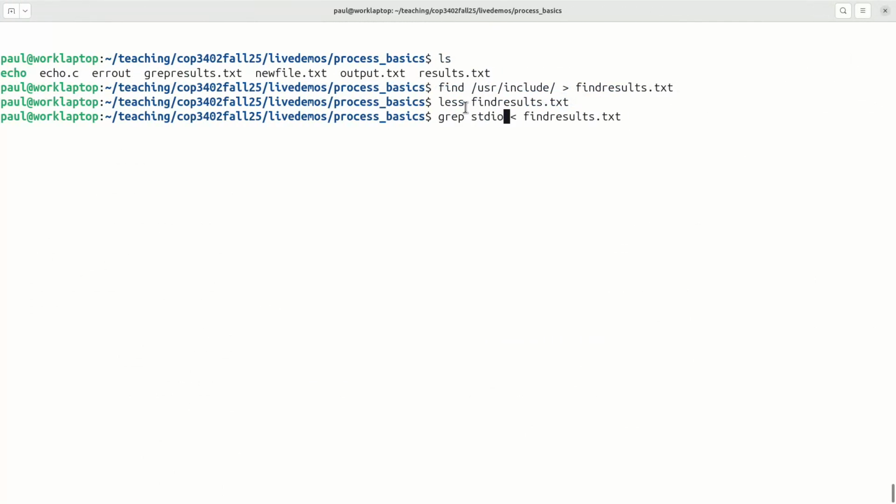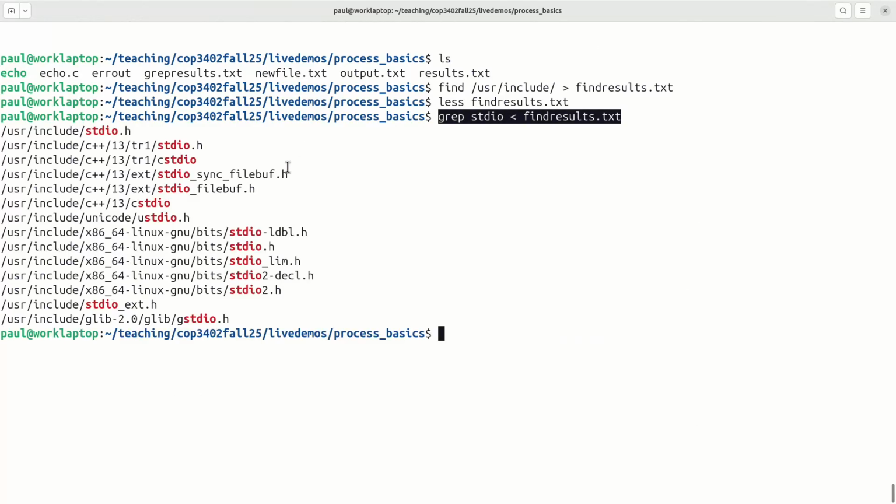So I've just used redirection twice. I first used it to save the output of find, and now I'm using it as the input to grep by just saving it to a file first. And voila, I found all of the lines that match stdio in the output of find. Questions on that? Those two steps?